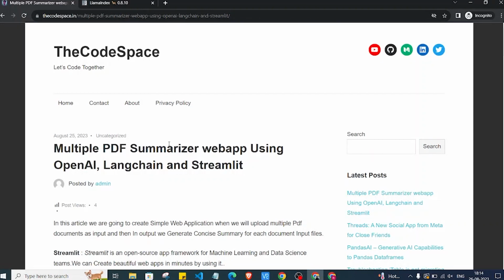So in this video, we are going to create a simple web application where we are going to feed PDFs and then generate a summary of that particular PDF's content. Here we are not going to upload only one PDF. We are going to upload multiple PDFs, and for each separate PDF, we are going to generate a summary of it separately.